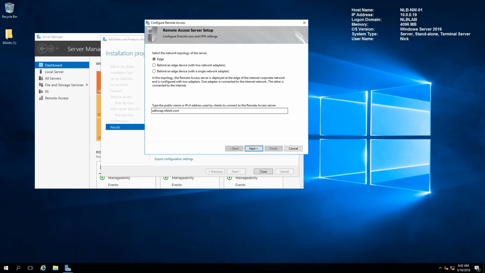The next one is the public name or IP address used by the clients to connect to the remote access server. Because this was used before for the ADFS application proxy, it automatically detects that, but I'm going to change it to DA, which stands for directaccess.nlblab.com, and click next.